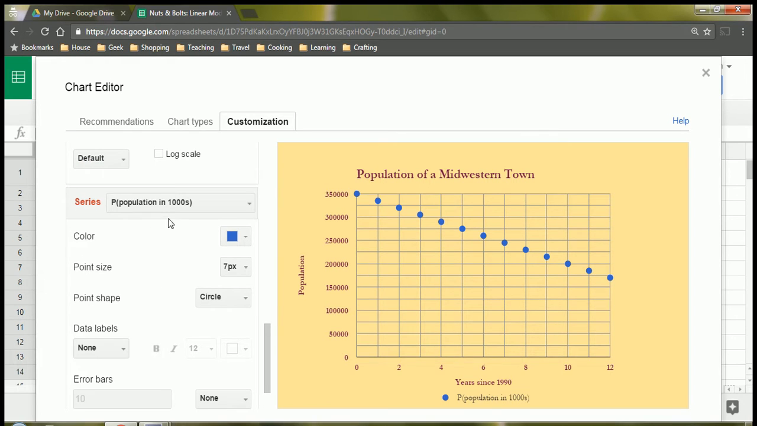Okay, let's go down to the legend. This is called the series here. And it says population in thousands, which you don't really have a choice to change, but it's because we chose the titles on the spreadsheet, the table that we made. So I'm going to change the color of my dots to this purple I'm using. So now I've got a purple-yellow motif going on over here.